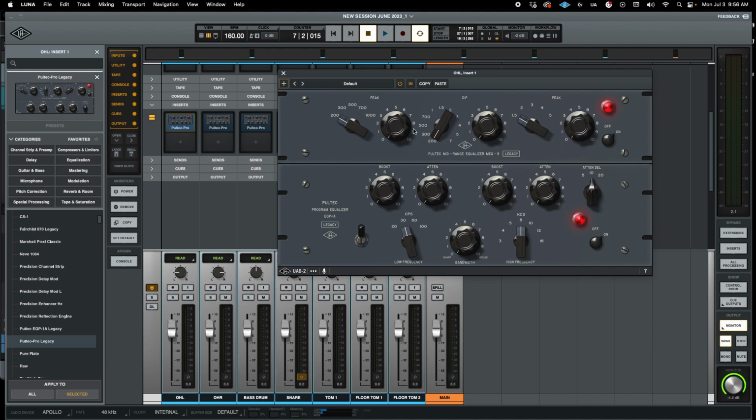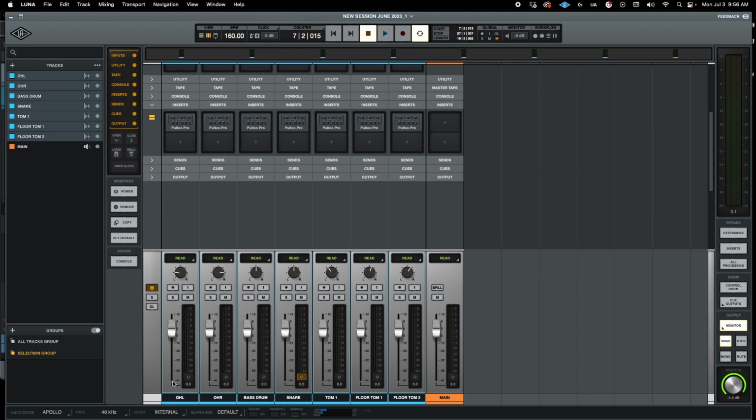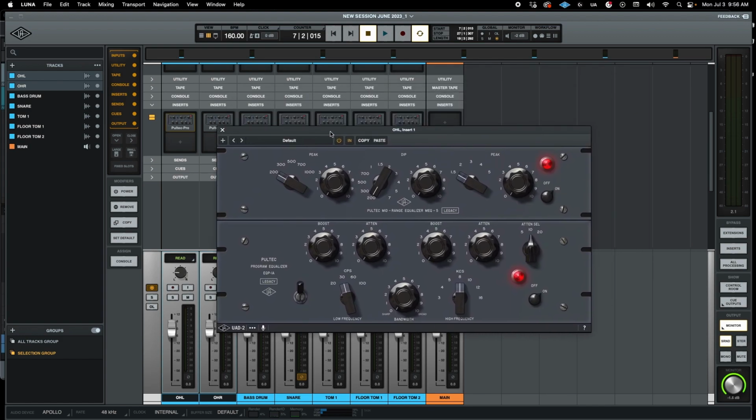So let's get started on the overheads. It's really simple. I'm going to group these together, grab both of them at the same time. And then I usually just boost it by maybe 2 steps or levels. This is brand new to me, by the way, the steps and levels thing, because up until a couple of days ago I actually thought it was 2 dB, but I have been corrected. So I just boosted by 2, and let's listen to what that sounds like.